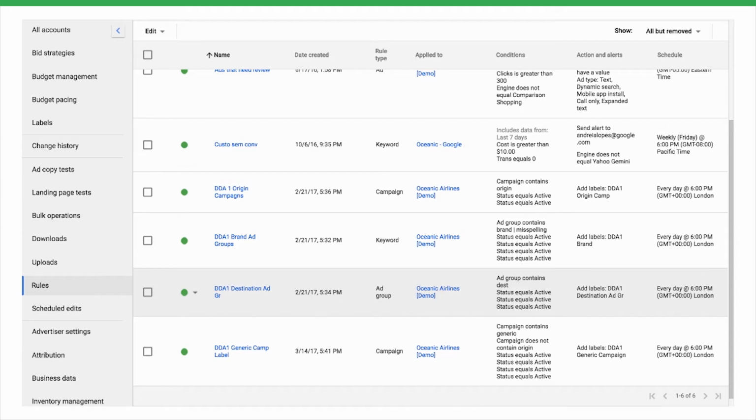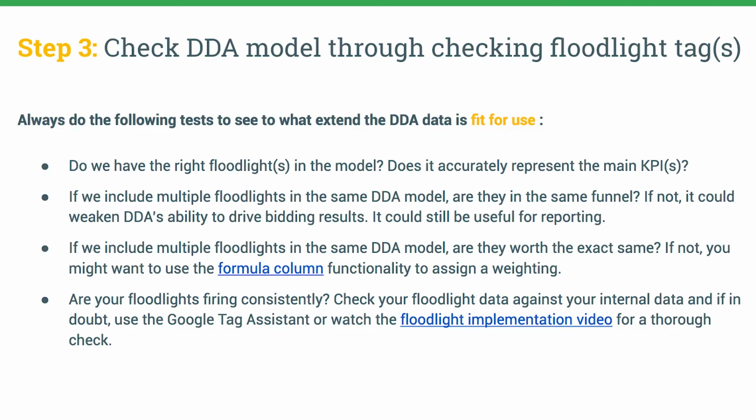Does that mean that this is the best model to power bidding in your biggest market? No. If half of Oceanic Airlines' revenue is from the US market, they might want to create a second model with all relevant floodlights, but a label structure that only looks at search activity that is targeted at the US. That would be a better model to power bidding in the US market, as it would be customized for US search and conversion behavior.